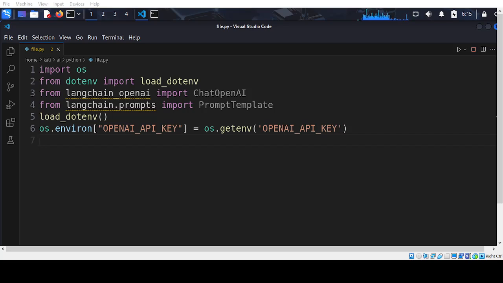Model specifies the model version to use, GPT-4o mini. Max_tokens limits the response length to 1000 tokens. Temperature controls randomness, 0 means deterministic responses.